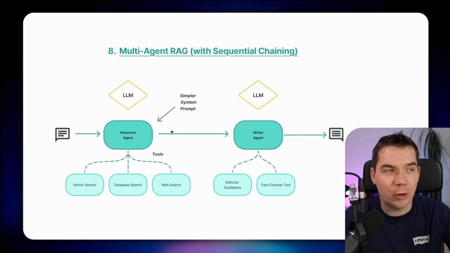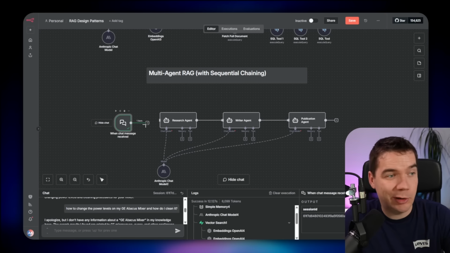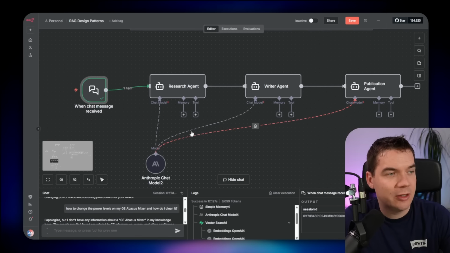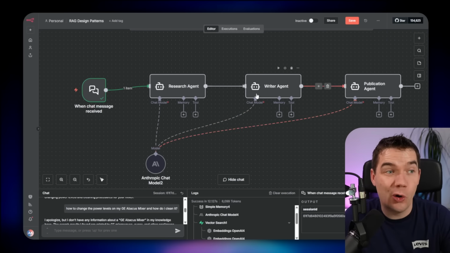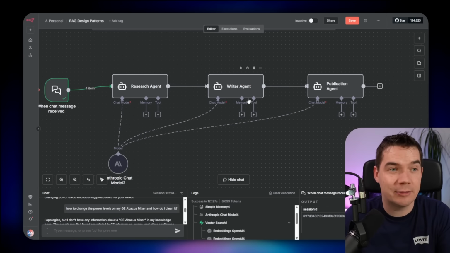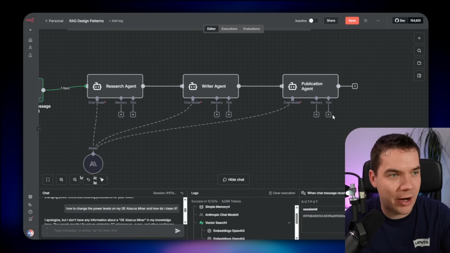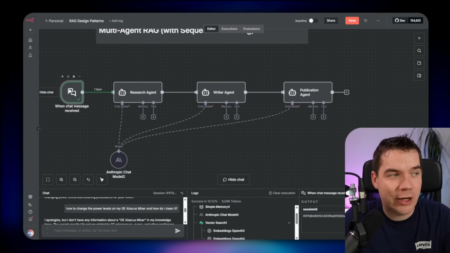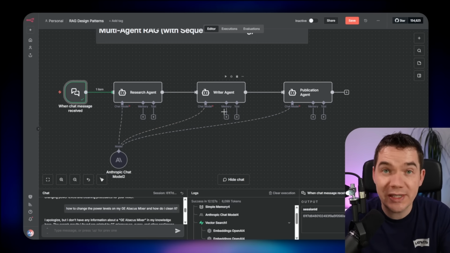Again, you can have simpler prompts. Each agent can be more specialized. So for example, you can have a research agent, which carries out research based off various tools, and then that goes to a writer agent who creates a blog post, and that goes to a publication agent who publishes it to social media or to WordPress. And this doesn't need to be a chat trigger. This is more aligned to the AI RAG automation that I talked about earlier in the use cases section.